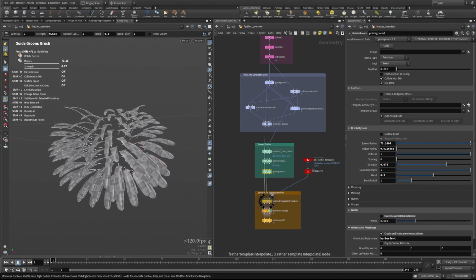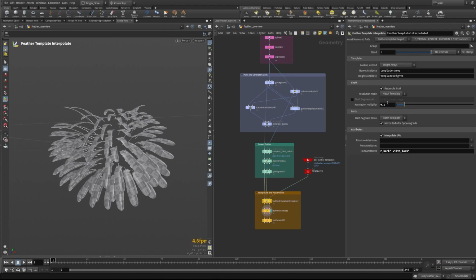One thing I might note too is that you could also do two of these interpolate and post-process sections, have a high quality and a low quality, just have this resolution multiplier set here. So there's lots of ways that you could obviously set up your groom, but this just illustrates the process from start to finish and hopefully gives you a better idea of where some of these feather nodes will live in your workflow.